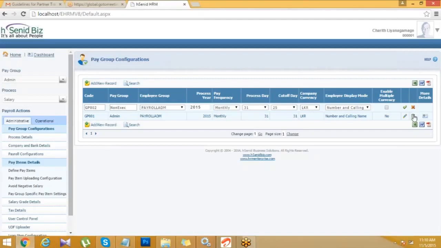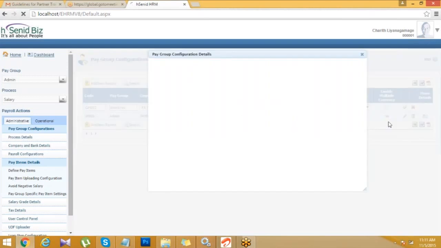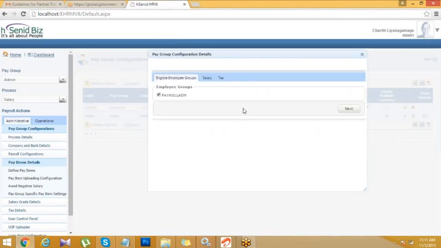So I will show you details in my existing pay group that I have already created. When you are assigning the pay group name, you have to make sure you don't have any spaces or any special characters in between the words or the letters. So let me go to more details.